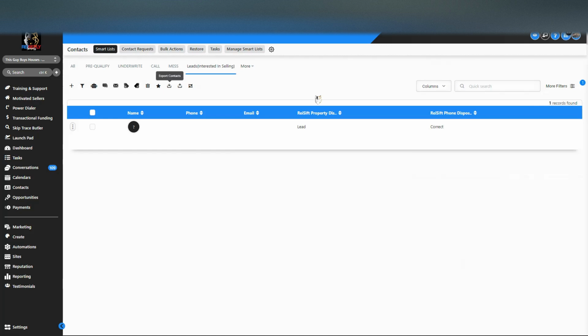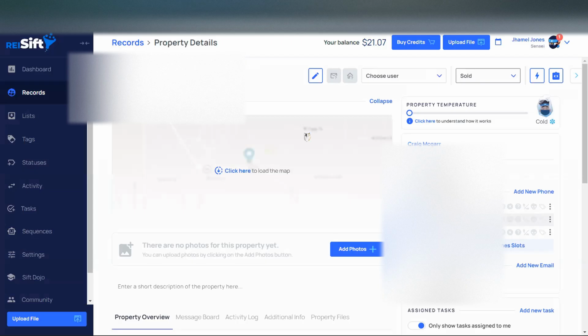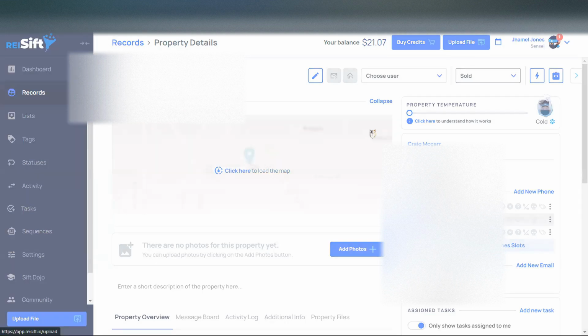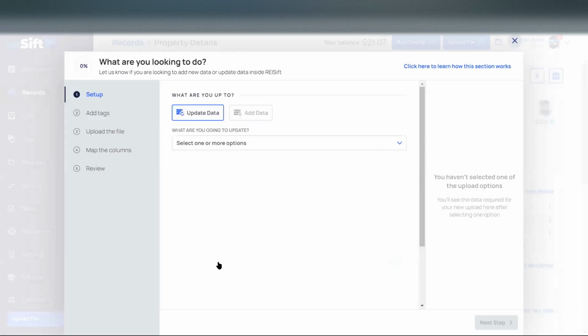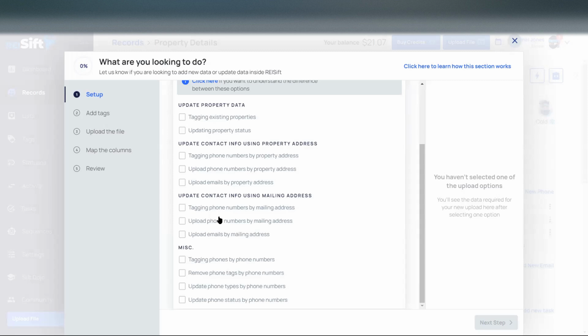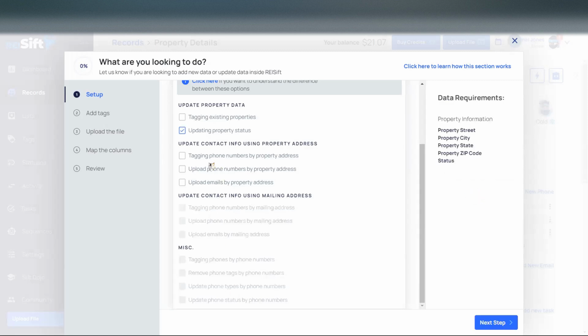And so from there, once you got these, and again, I do this once a week when I'm doing it manually. I do this once a week on a Sunday, usually, because I don't cold call or anything on Sundays. So you'll export this list and make sure you got all of the columns to update Sift accordingly. And then you go back over to Sift and you import, you update your records, update data, you update the property statuses, and you'll update phone numbers.